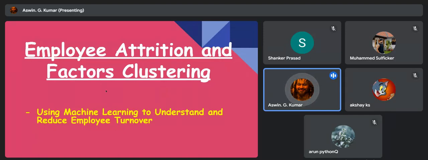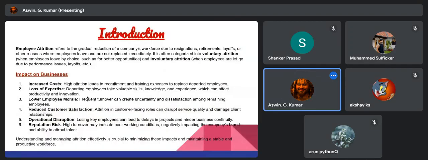Today, I am going to discuss machine learning and its clustering model case study and other basic things. This is my clustering model topic, employee attrition and factors clustering. Here, attrition means employee turnover.